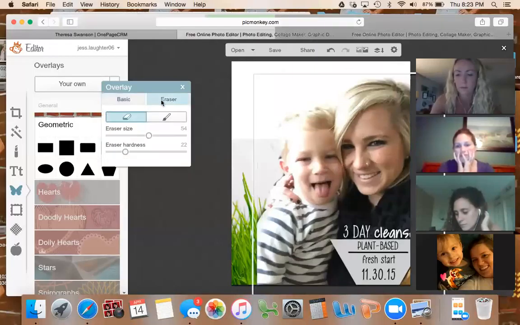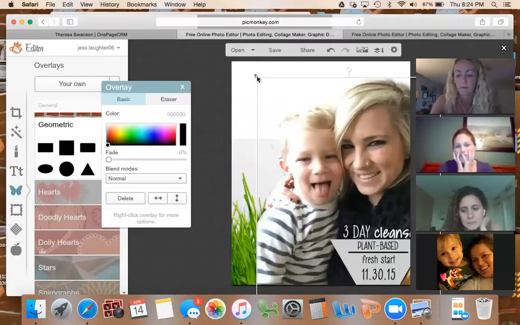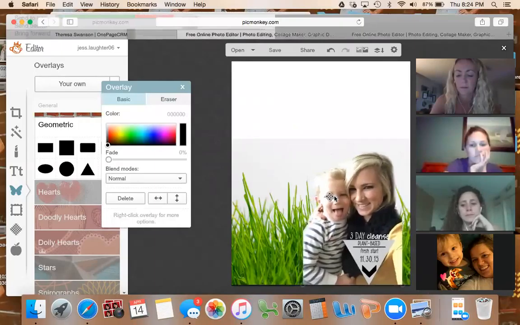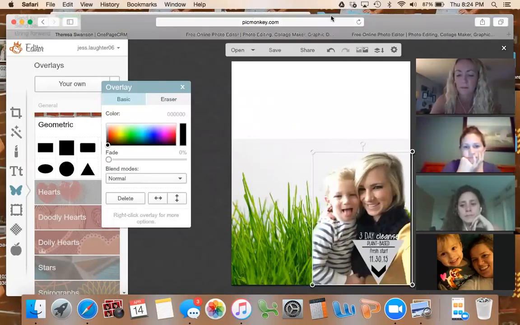And so then you're able to erase a little better. And once you're done erasing everything you want to, you can make this picture much smaller, and you can't tell that any of it's erased. So that's pretty cool. That's another feature that I use. Do you guys have any questions?